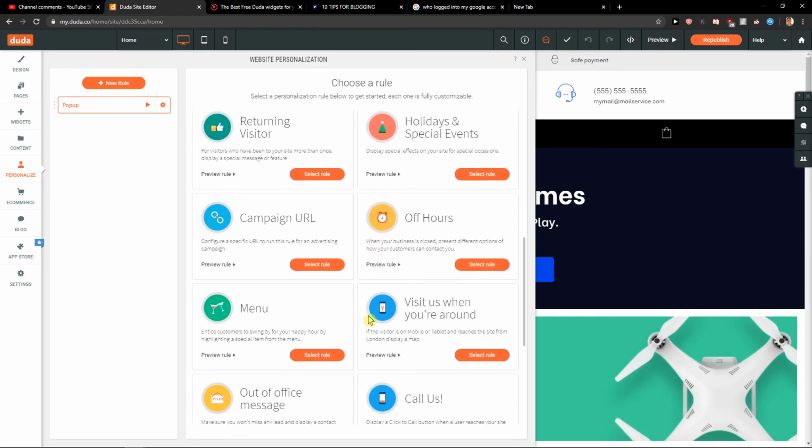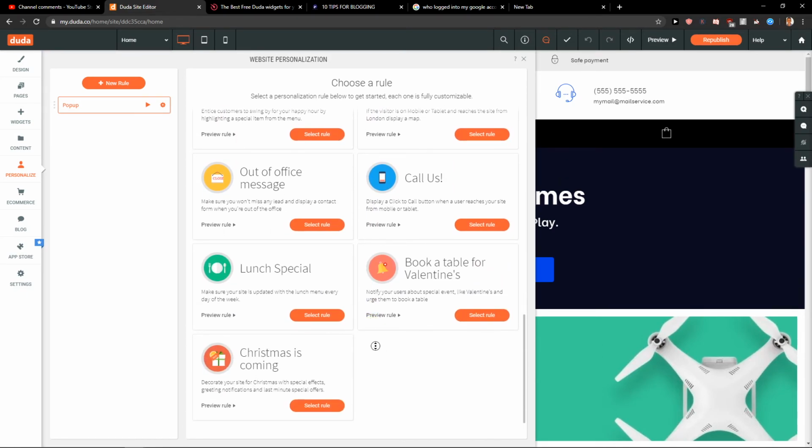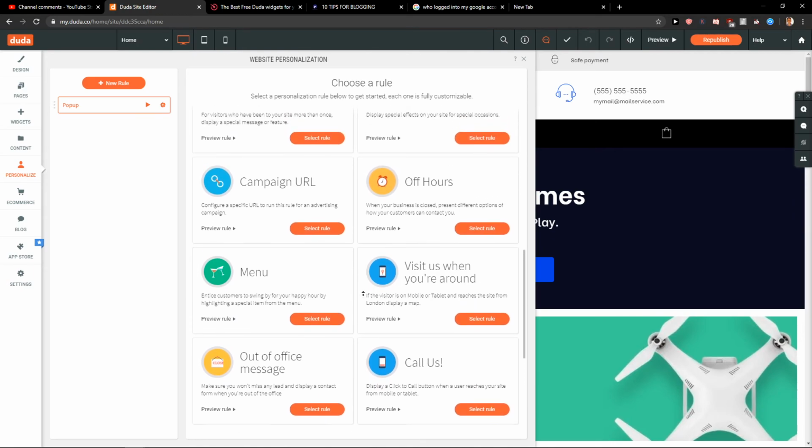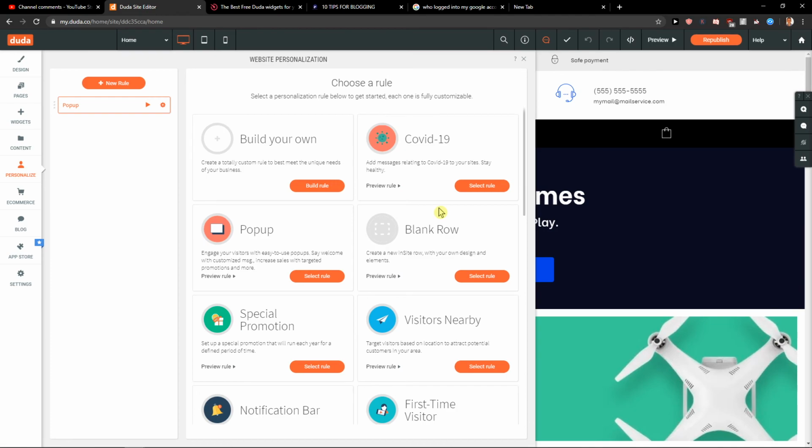Off hours, visited when you're around, menu, out of office message. So many of them. You need to really check them out yourself and just choose which one you like and which one you want to choose. And then just build the rule here. And then you can just easily delete it or just deactivate it.